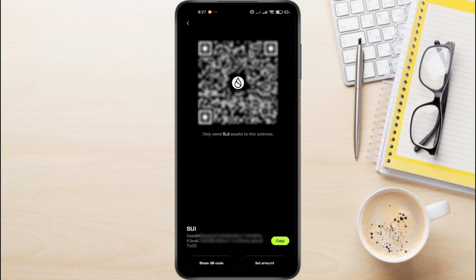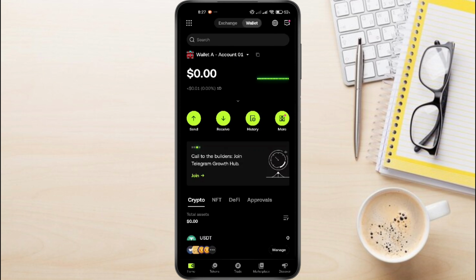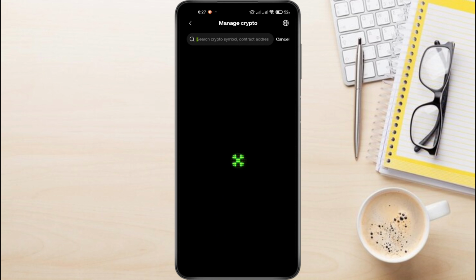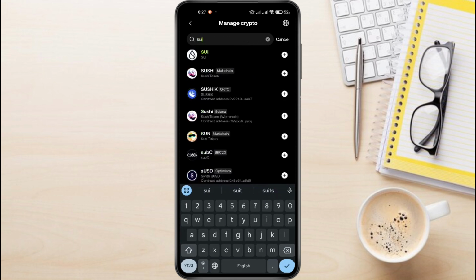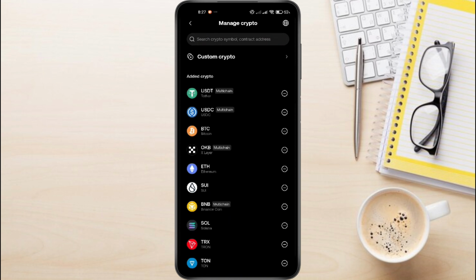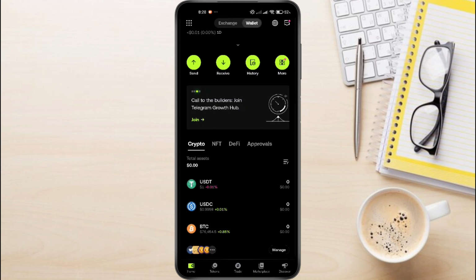But what if you can't find the coin in the search bar? No worries, you can simply add it manually. Just click on the section to add a new token, search for the coin, and add it. Easy as that. The key takeaway here is that MemeFi is going to launch on the SUI network, so make sure you're ready for that.